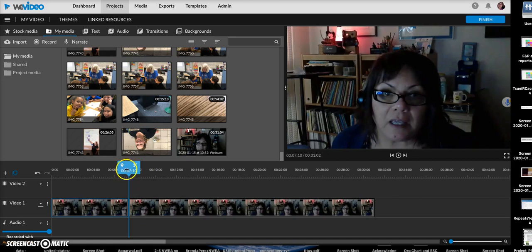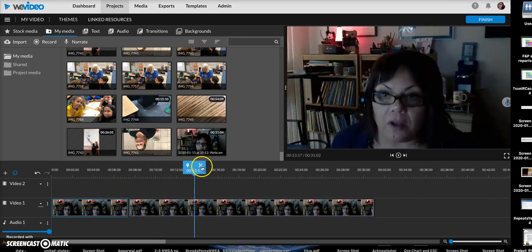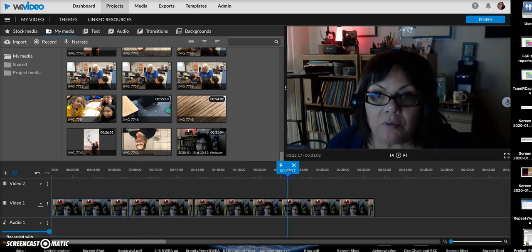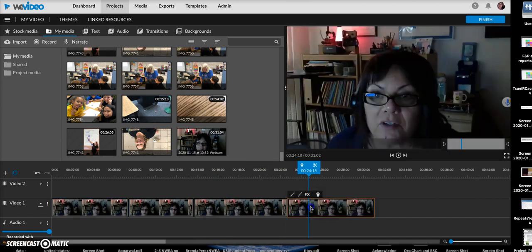So if you have 1 second cuts, the transitions won't work. So I'm going to cut. Do you see how I made a little cut there? And then I'll cut here, and then maybe 1 more cut. So you can see they're separate.